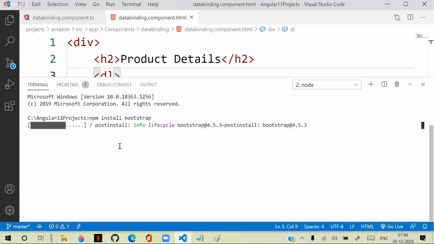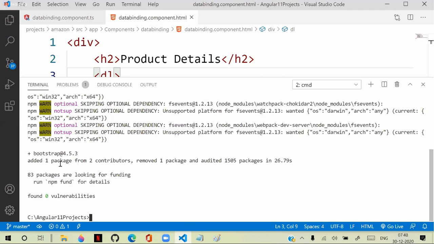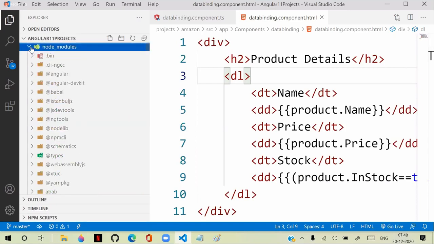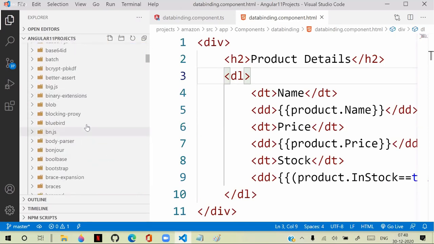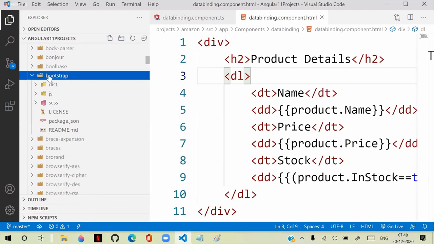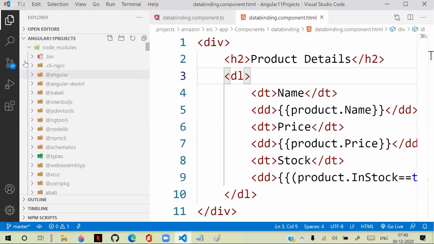Once Bootstrap is installed, it is ready. It is installed successfully. After installing, Bootstrap is installed in your workspace. That means Bootstrap is added into node_modules. So in node_modules, Bootstrap will be available. So Bootstrap is added here. And you know the Bootstrap library, so you have to use this in your project.